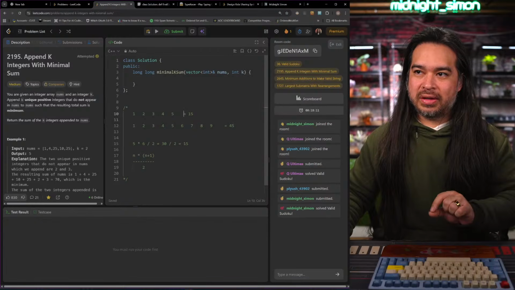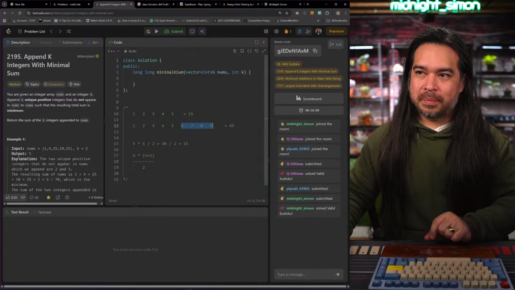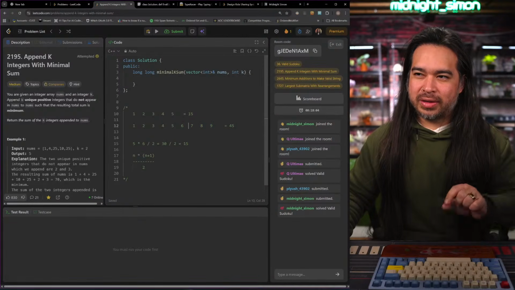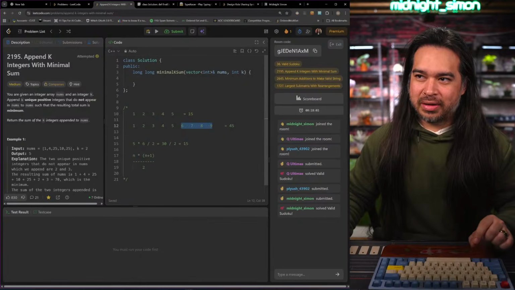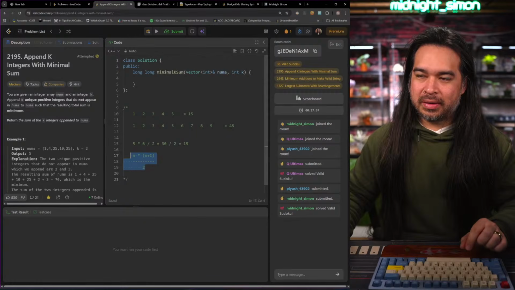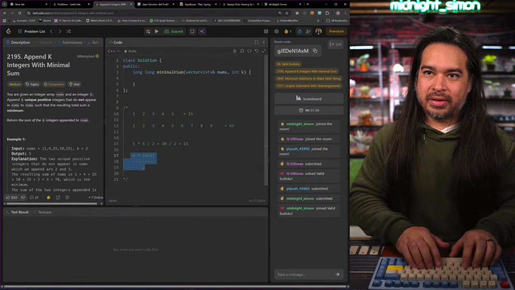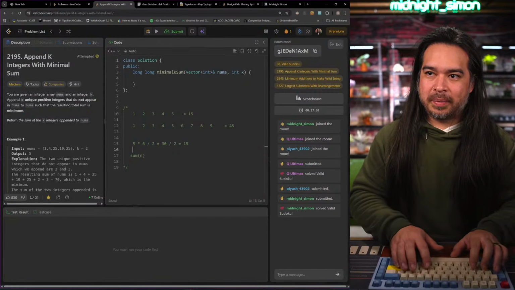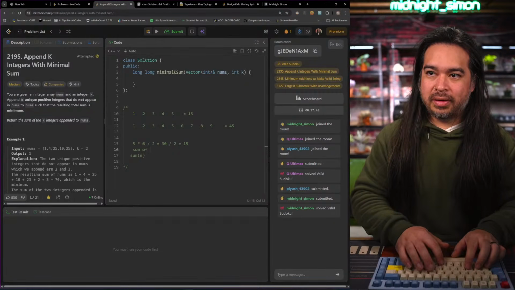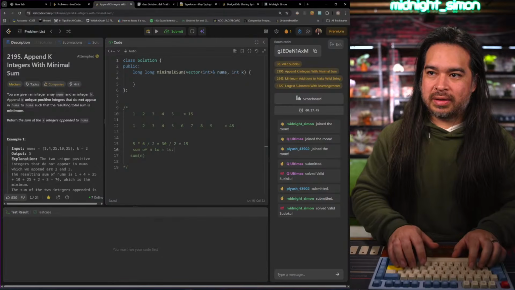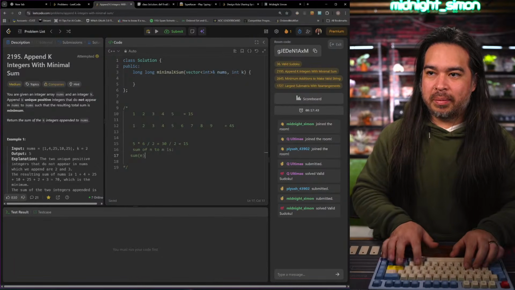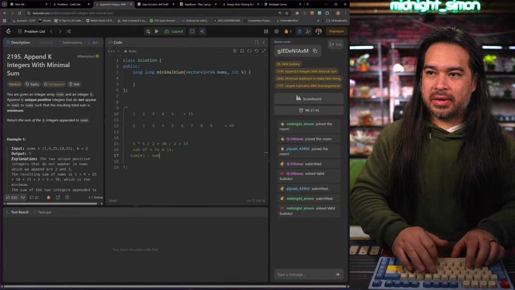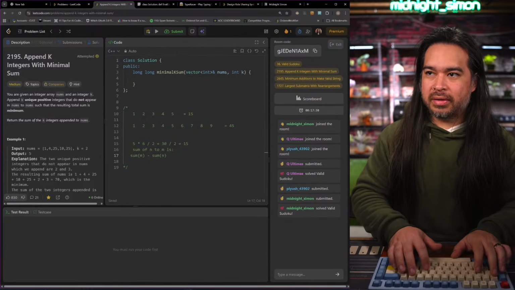So if we took the difference, we could get the sum of this, and this is just going to be 45 minus 15, which is 30, right? So that means, how do I write this? The sum of n to m is the sum of m minus the sum of n minus 1.